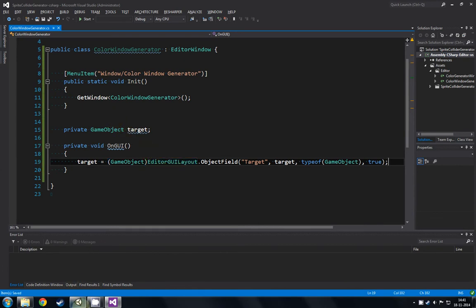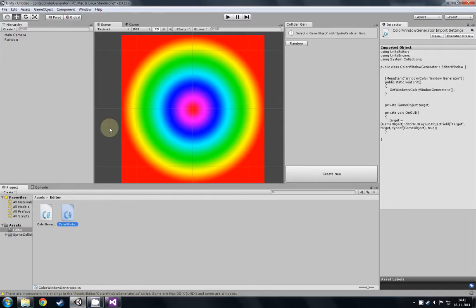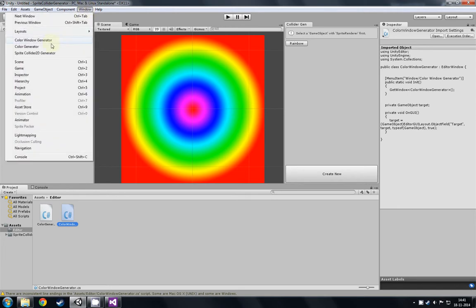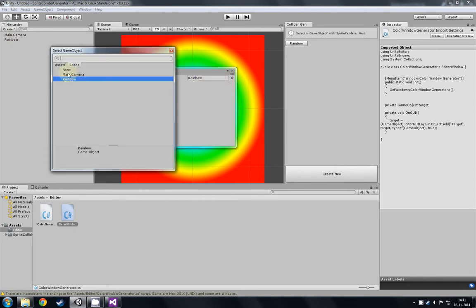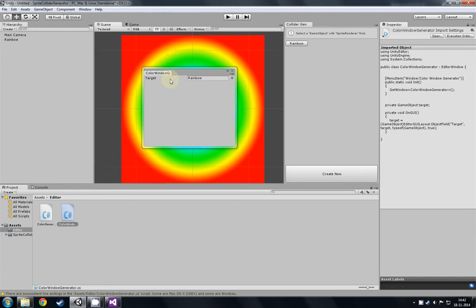So let's save that up. Let's look at it again, see what we got now. So now we got the target window. Now we can just drop it in there, or take it from the asset list as well, though we don't have any game objects in there, but that works. Alright, let's keep it open for now. Let's go to our next step.